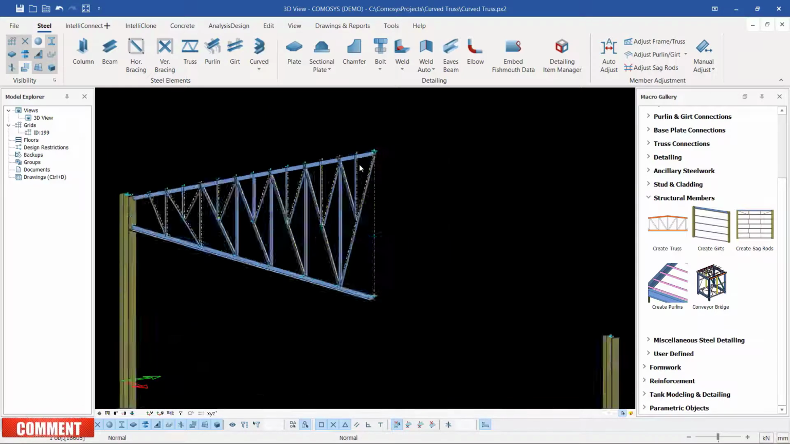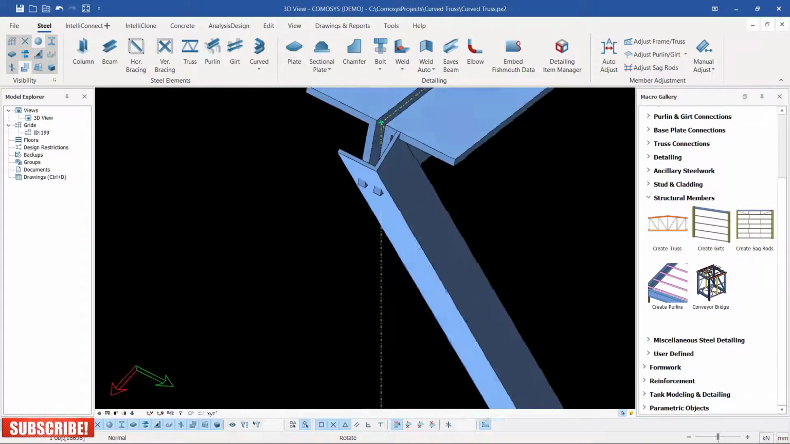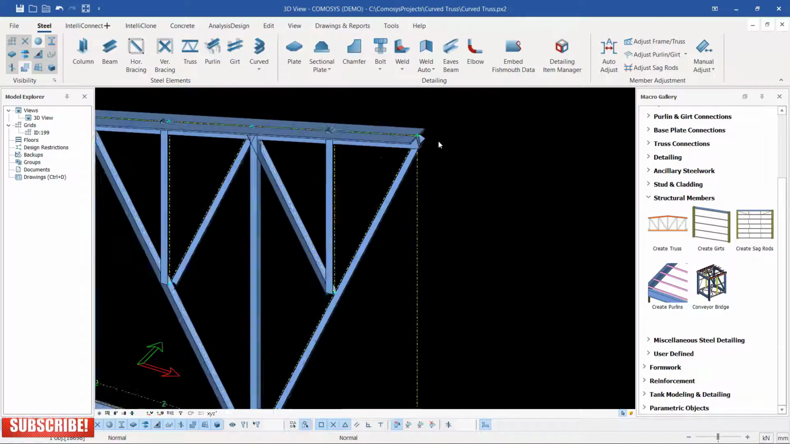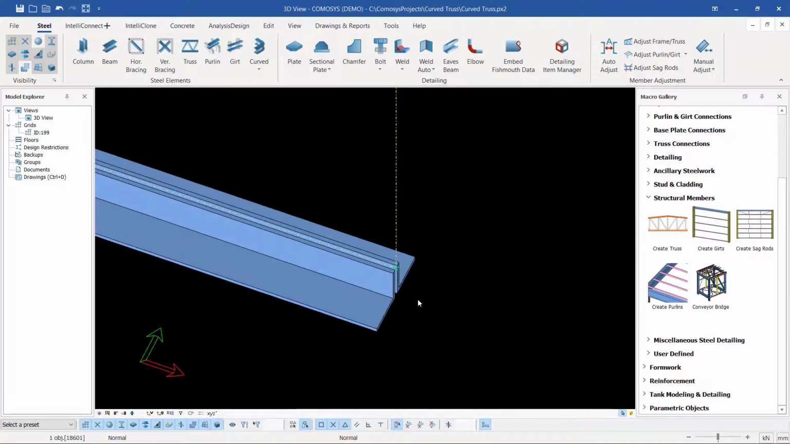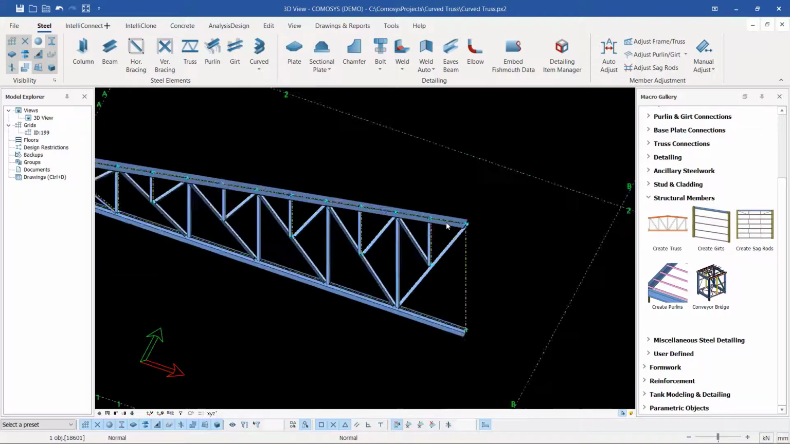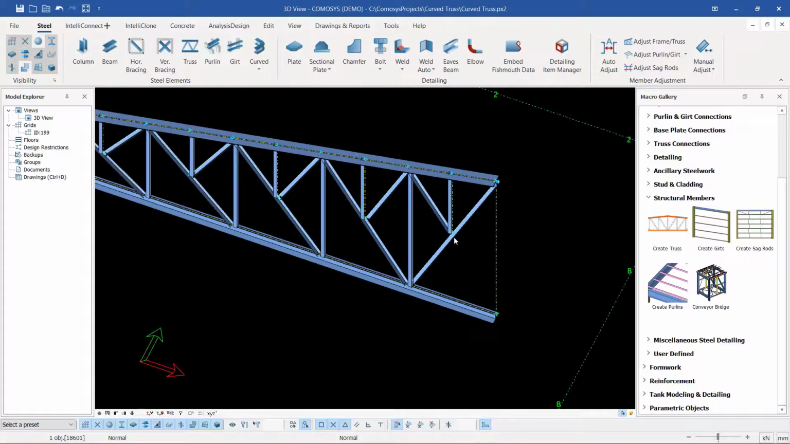If I come all the way to the end here, you can see the arrangement. And at the bottom chord also you can see that. Perfect. Now the part we are moving to is the internal vertical arrangement of this steel.